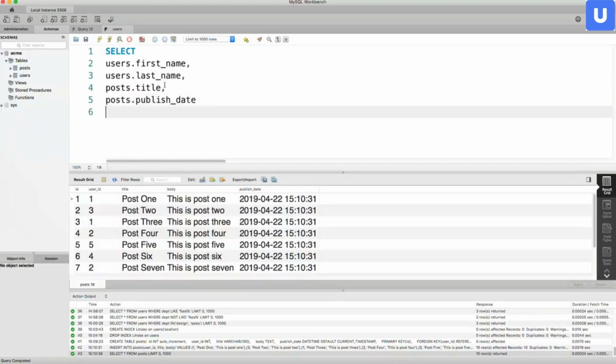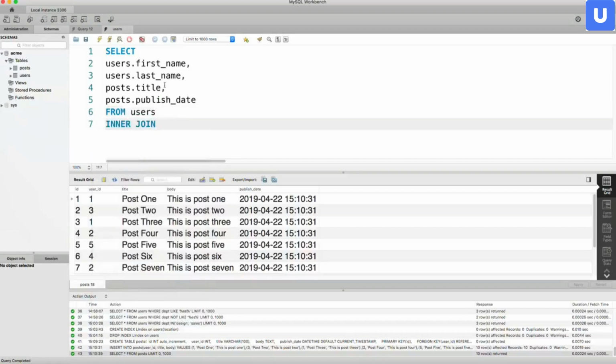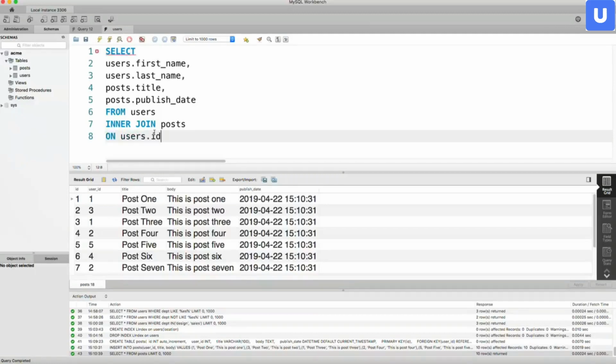Okay, now we want to specify that we're getting it from users, but we want to inner join. I should make this uppercase. So from users, and then I want to inner join the post table. Now it needs to know where to match these two tables, and that's with the foreign key. Or the primary key on the users table to the foreign key on the post table. So we say on users.id, which is the primary key of the users, and then match that against the post.user_id, which is that foreign key that we created.